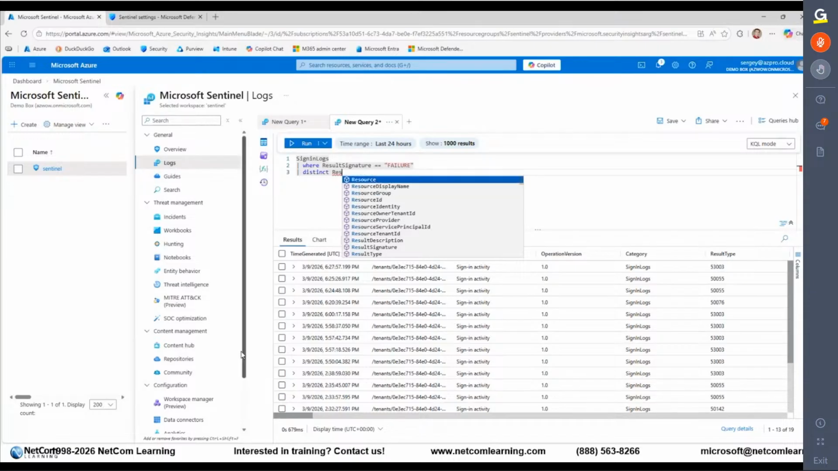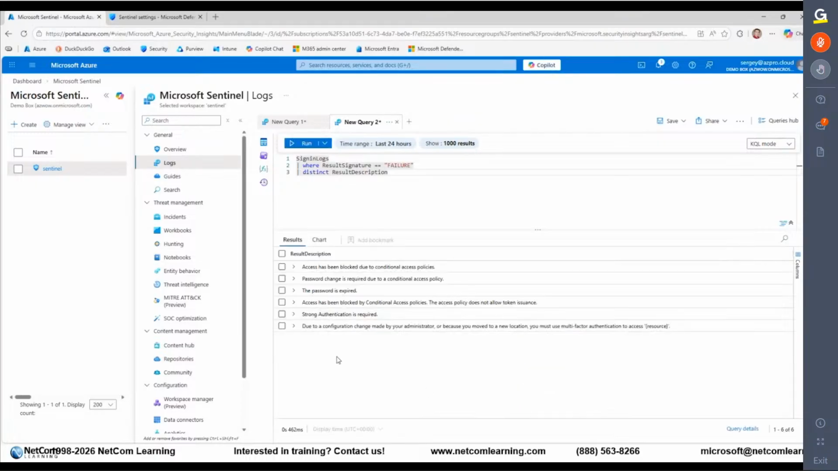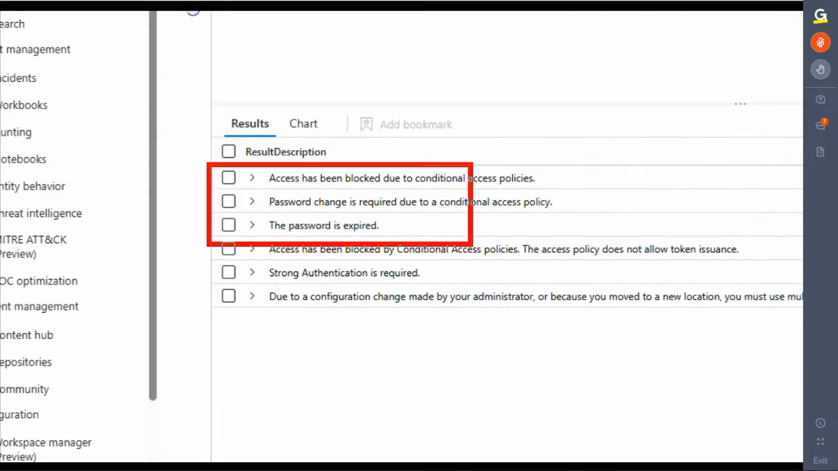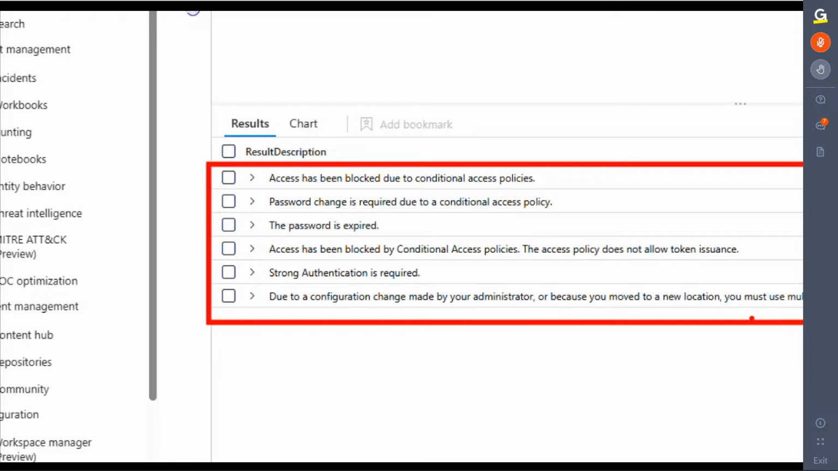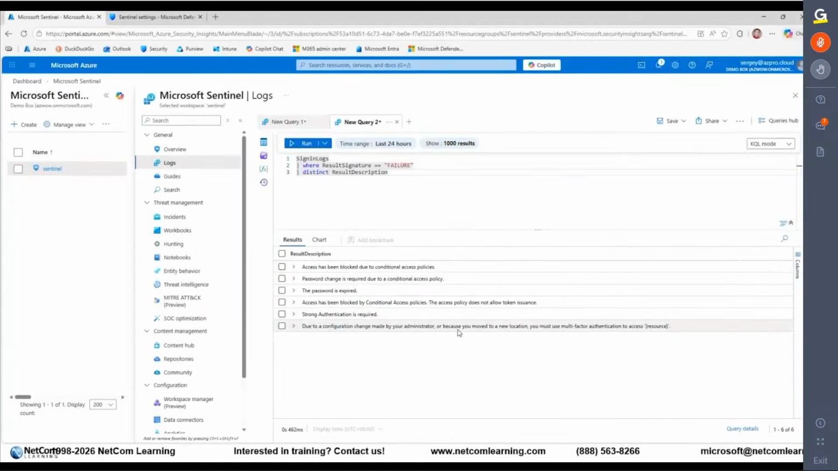Description. I don't see the result. And here I can see six reasons why a user may not sign in. Why it was a failure. Okay. I can also count how many of each. But this time, let me summarize.